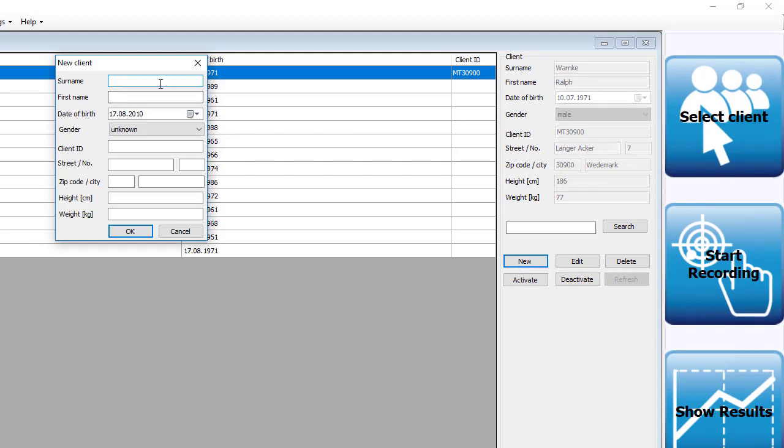There's a button for new, edit, delete, activate, deactivate, and we'll just select new. And then what I need to type in is training sample. So last name, first name, date of birth. It's essential to have the date of birth, at least the right year, preferably everything, so that you can see what data you need to compare your client with. Male, female is the next selection.